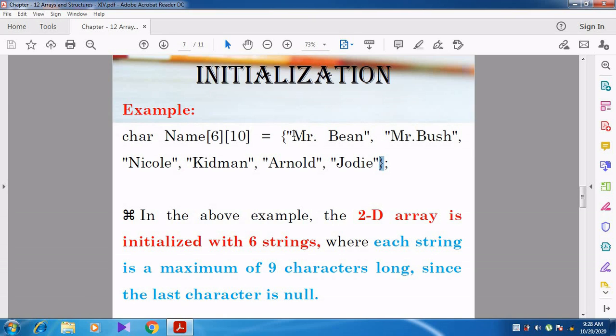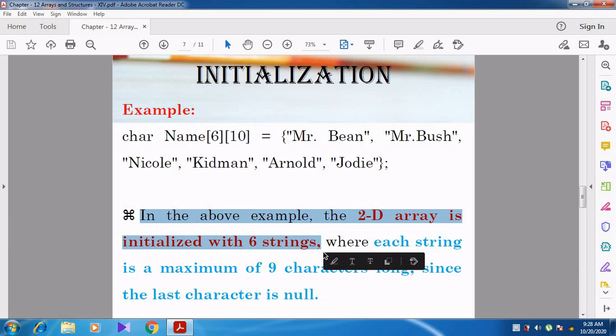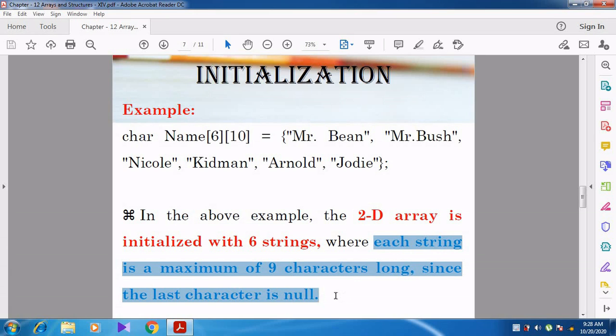It is like an ordinary assignment statement, initialization, right? Mr. Bean, first string, then Mr. Bush. Each and every string is separated by a comma: Mr. Bean, Mr. Bush, Nicole, Kidman, Arnold, and Jody. In the above example, the 2D array is initialized with 6 strings, where the maximum length of each string should be 9 characters.